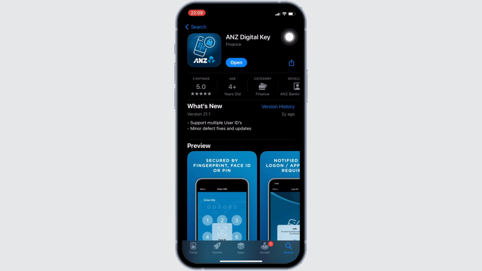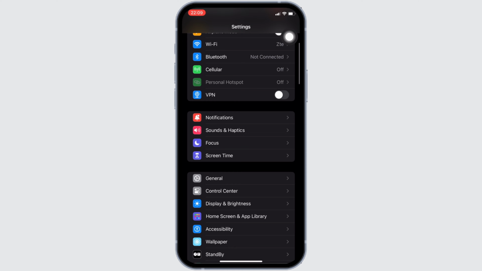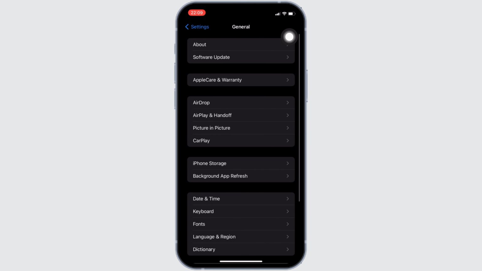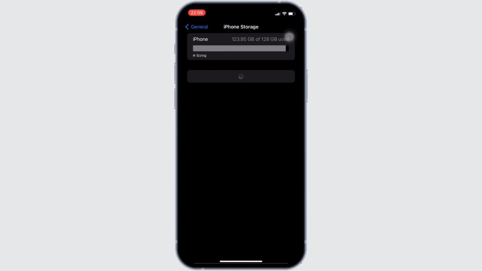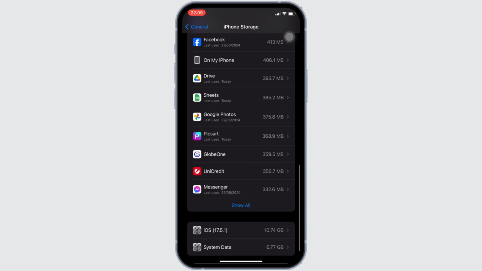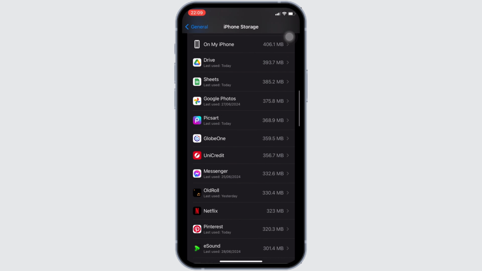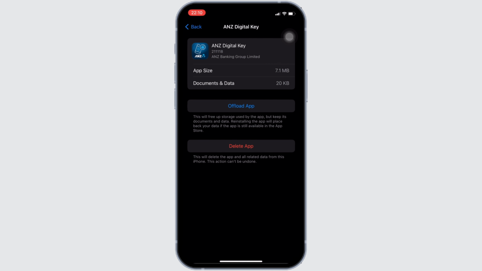Once you have the latest version of the app, the next thing you want to do is head over to the settings of your device. Move into General. Head over to iPhone Storage. In here, search for the application ANZ. Once you find it, head over to it. You will be landing on this page. Right here, tap on Offload App. Once again, click on Offload App.